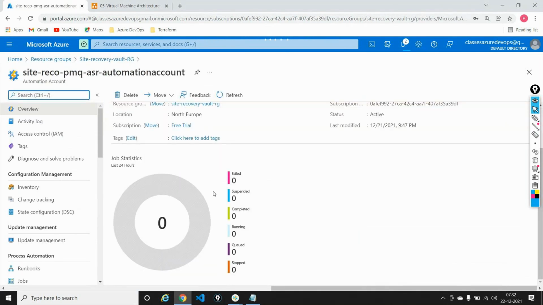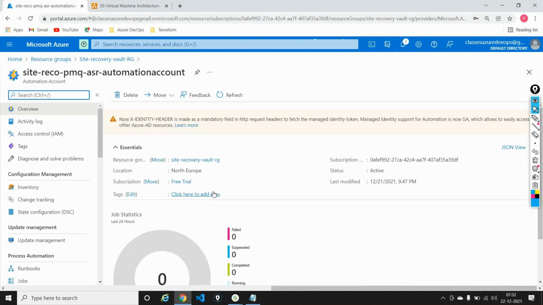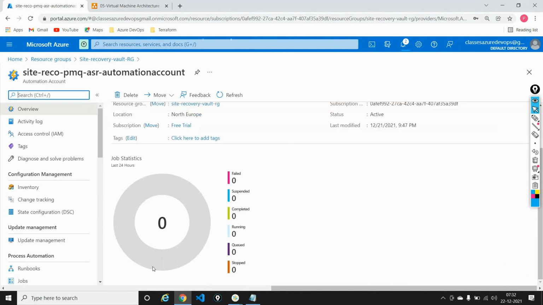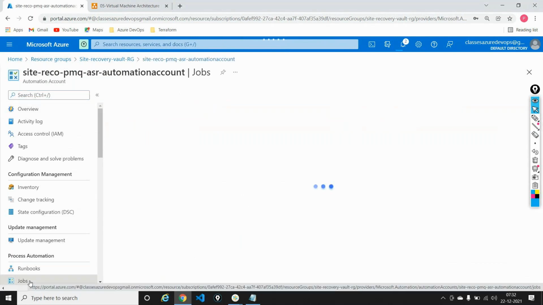Okay, for some reason it's taking some time. So in here, once you go inside the automation account and once the replication is enabled, you should see that there is one job here that is running. It will basically say that this is a backend job that I'm handling in the backend.